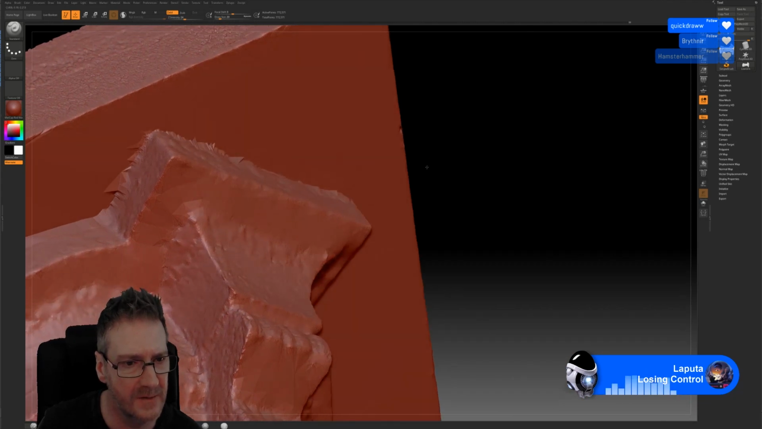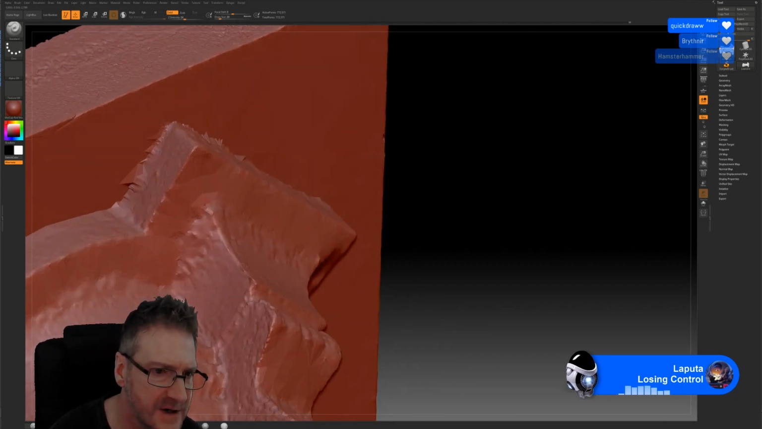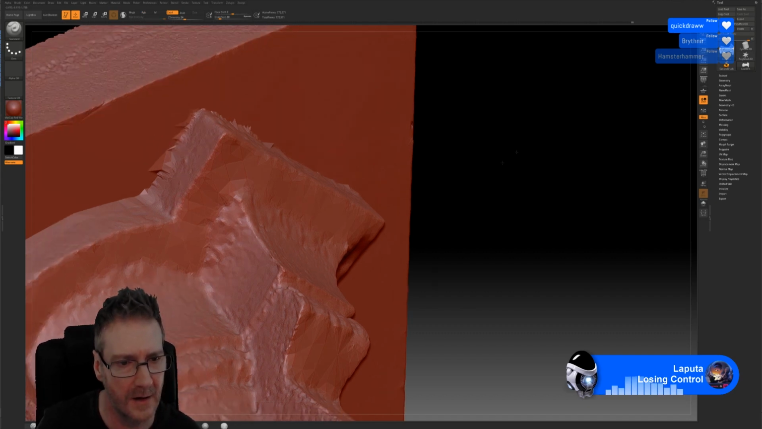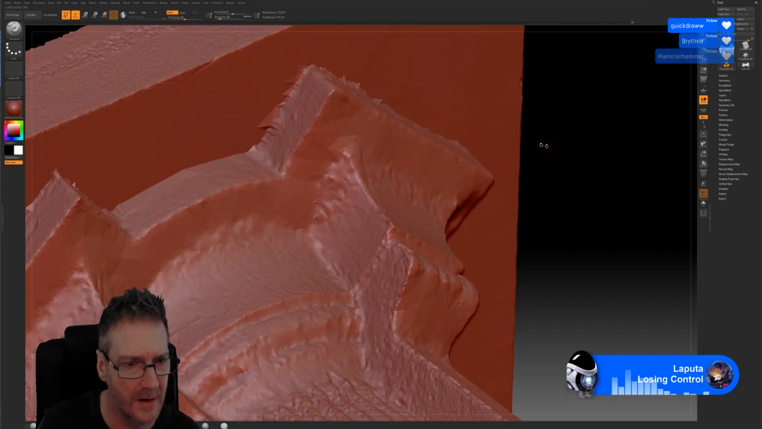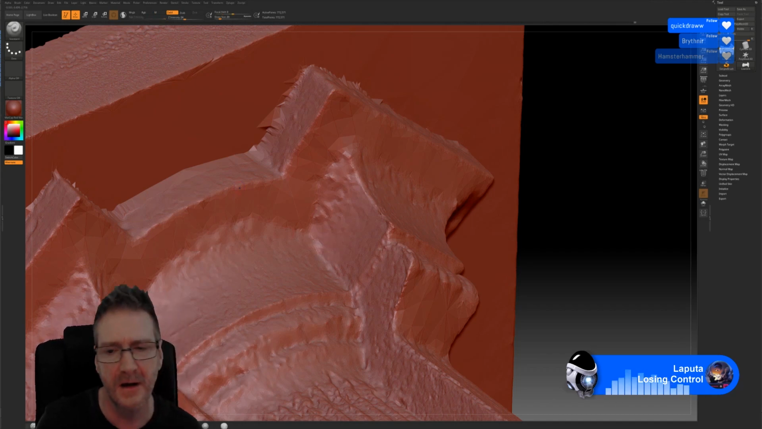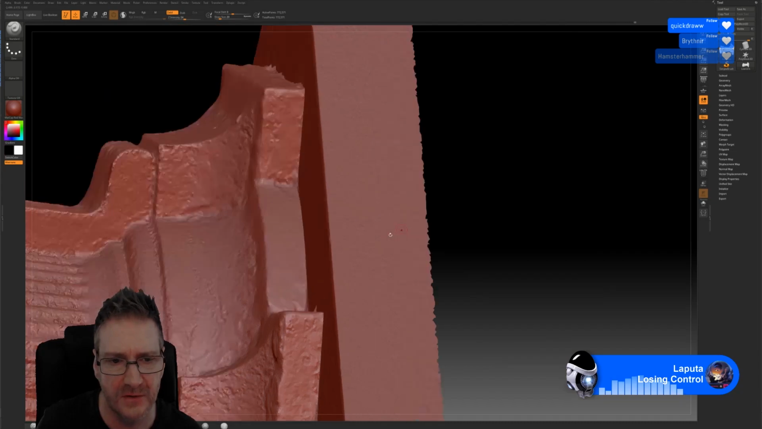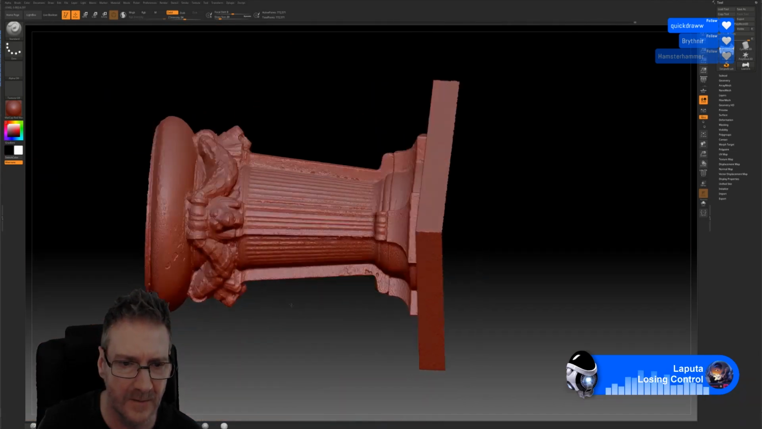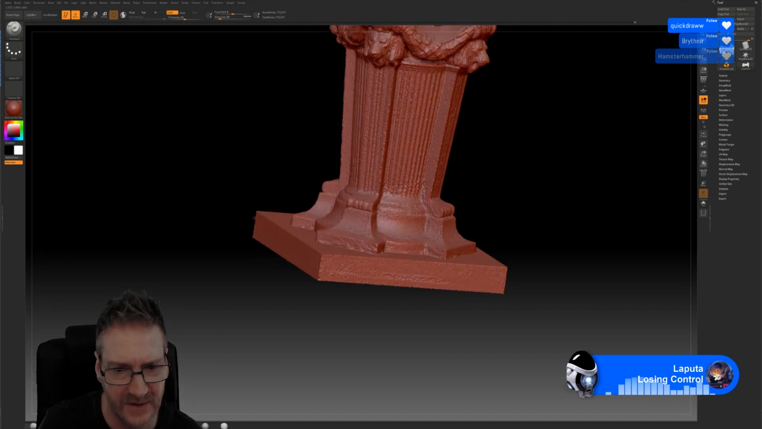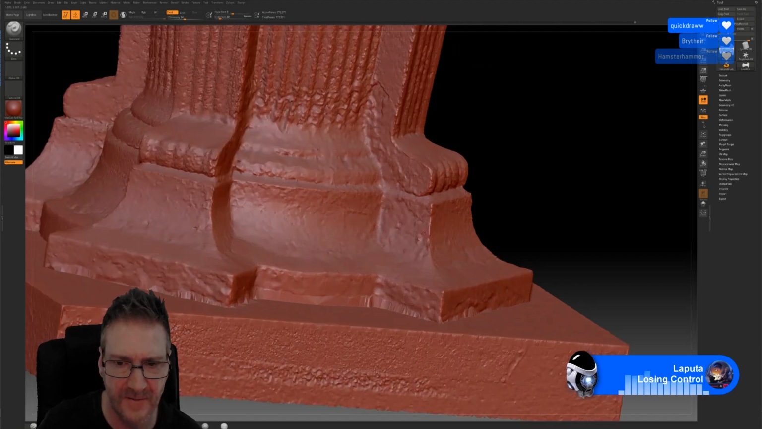I think we might be almost back around to the beginning again. I'm pretty sure we are. I think we're done here. Let's pull back out and have a look at our model. Okay, so we've softened the base, we've softened there. Let's just look at these edges along here.